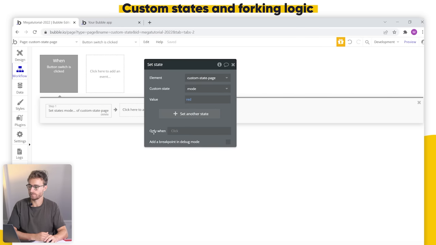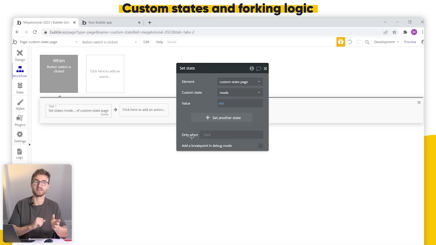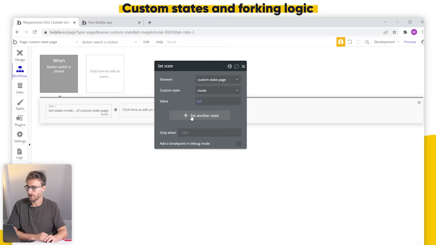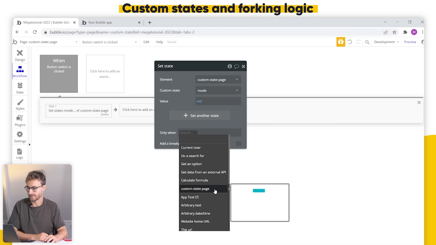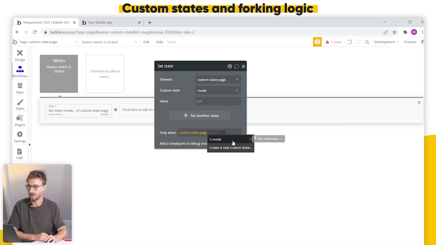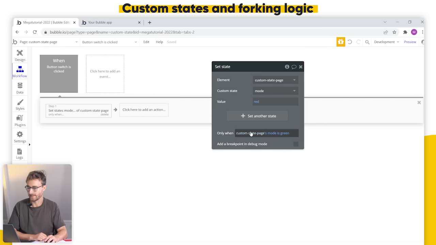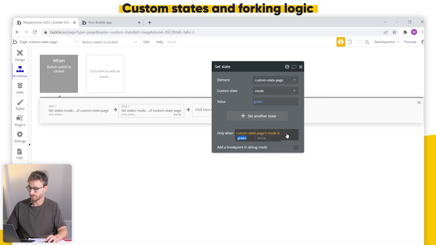Now, I'm going to set this up the way that might be intuitive to you first, at least it was for me. And then you're going to see why that way actually doesn't work. So first thing that you think you might want to do: button switch is clicked. We only want this action to fire if the value of that custom state is green. So we could say only when custom state page, to access this custom state again, when the mode is green, then we set that value to be red. And then if I copy this expression, we basically just create the inverse here. Green only when it's red.